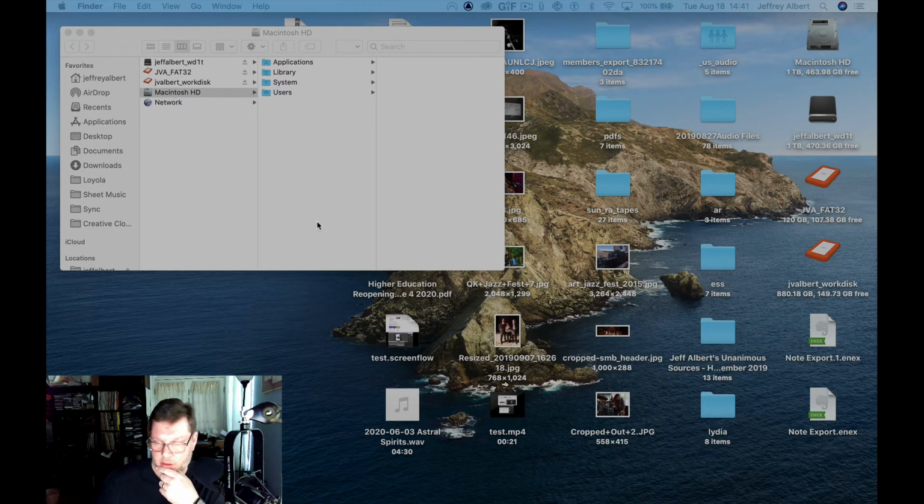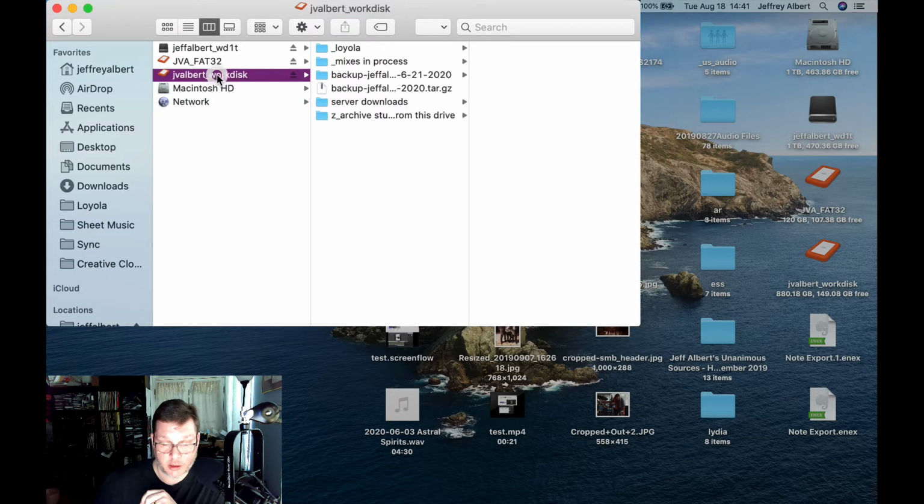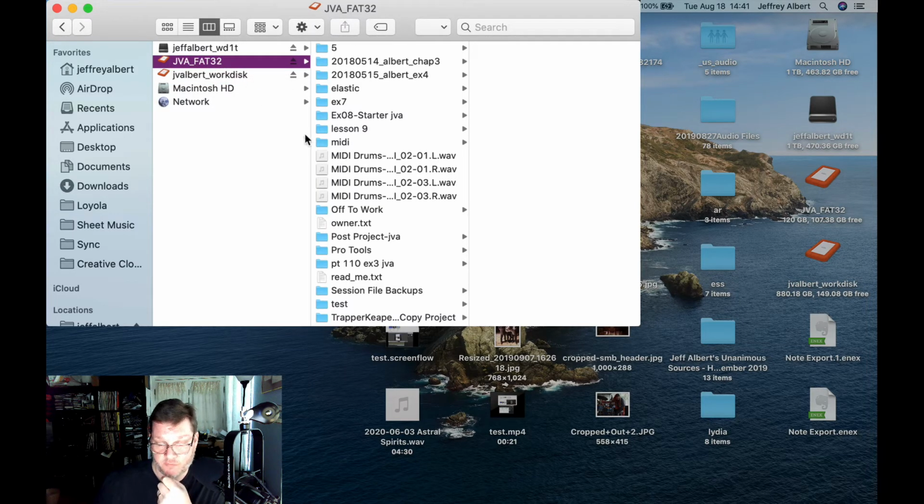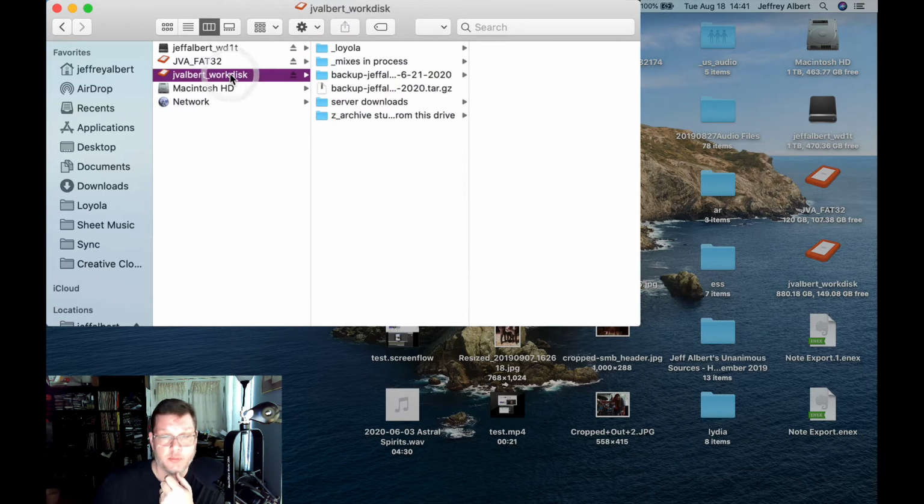So if we look here at my desktop, we see I have the Macintosh hard drive. That's a volume. I also have this disk here, which is my work disk. 1T stands for 1 terabyte because I have a 500 gig work disk too. And then I have an older work disk here that has some backups and things on it. And then I also have a disk that is formatted differently. So that's what I'm going to talk about.